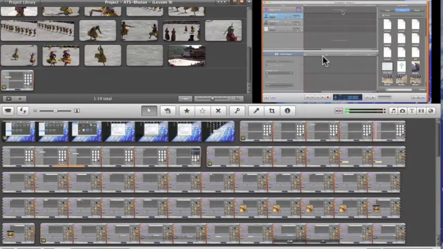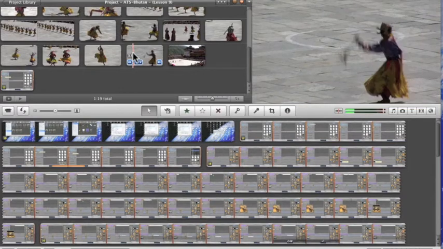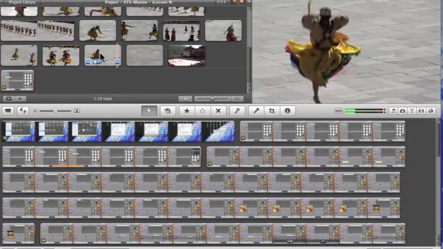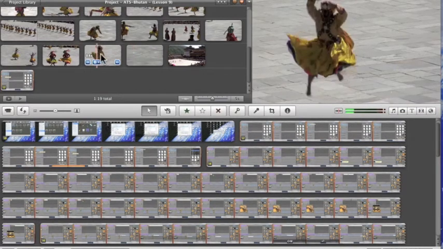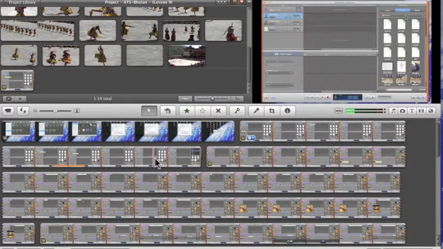The box in the upper right-hand corner is the viewer. Now, it will show whatever clip you're working on at the time. If you happen to be working on a clip up in the project area, then that's the clip that'll show. If you're working on a clip down in the event browser, then that's the clip that'll show.